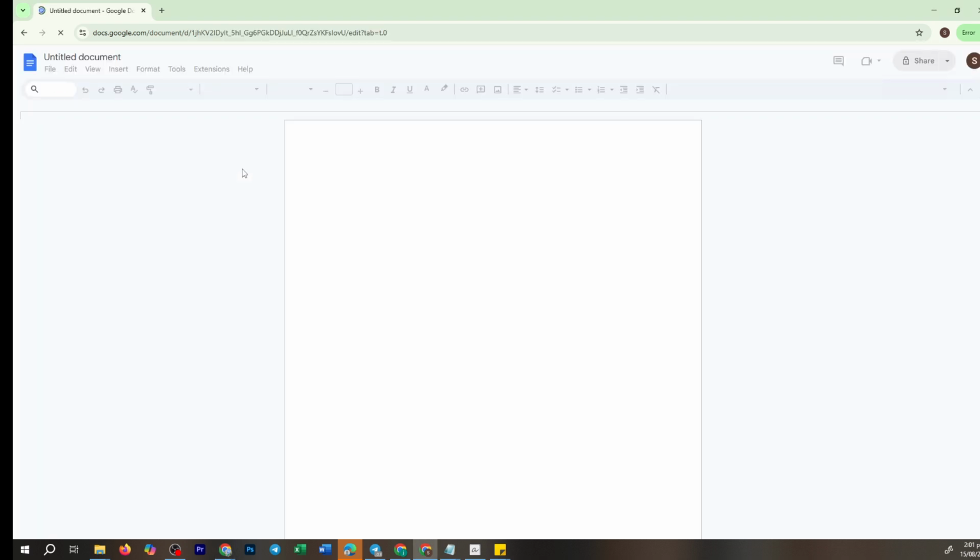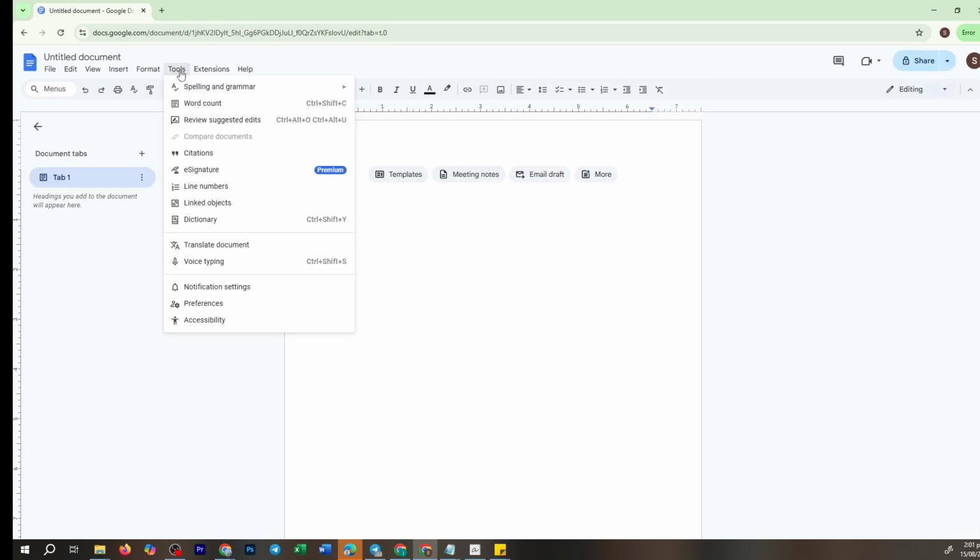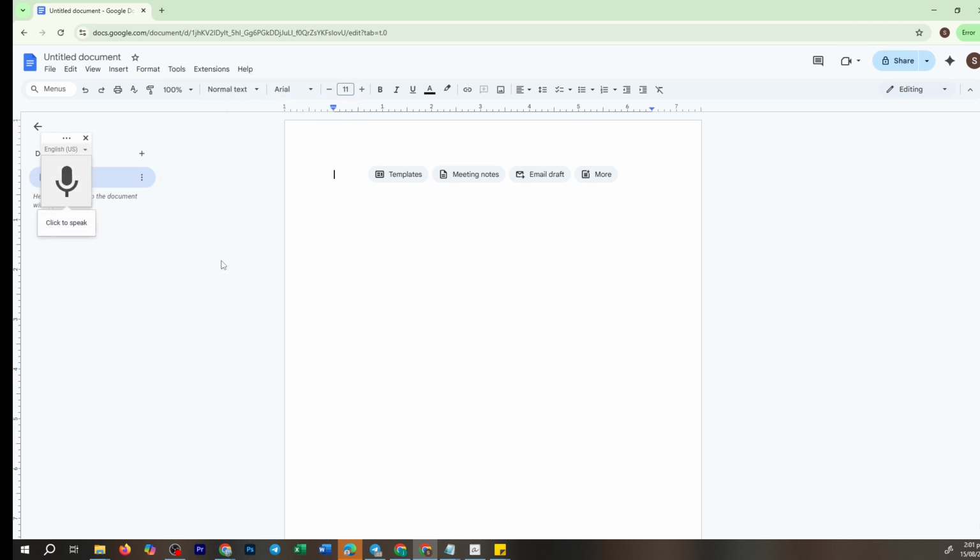With your new document open, look towards the menu at the top of the page. You'll want to click on the Tools menu and then find the voice typing option within that menu. Once you click on voice typing, you'll notice a small microphone icon appearing on the left side of your document. That's your gateway to real-time transcription, and it's as simple as clicking it to activate your computer's microphone.